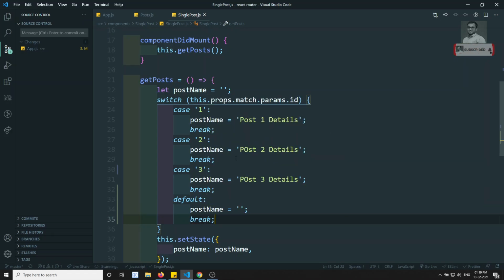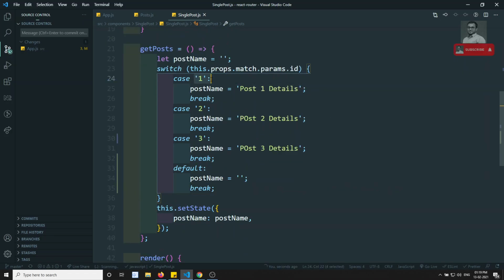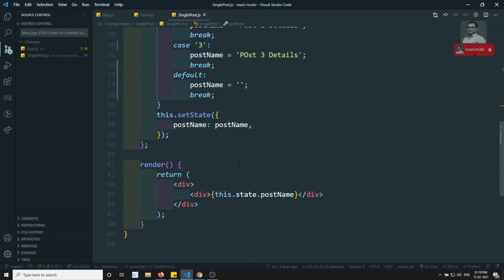So this is the thing. If any post ID comes as 1, 2 or 3 only, then it should show the post details. If any ID other than 1, 2, 3 comes, just redirect it to the home page or about page or something. So how can we do this?